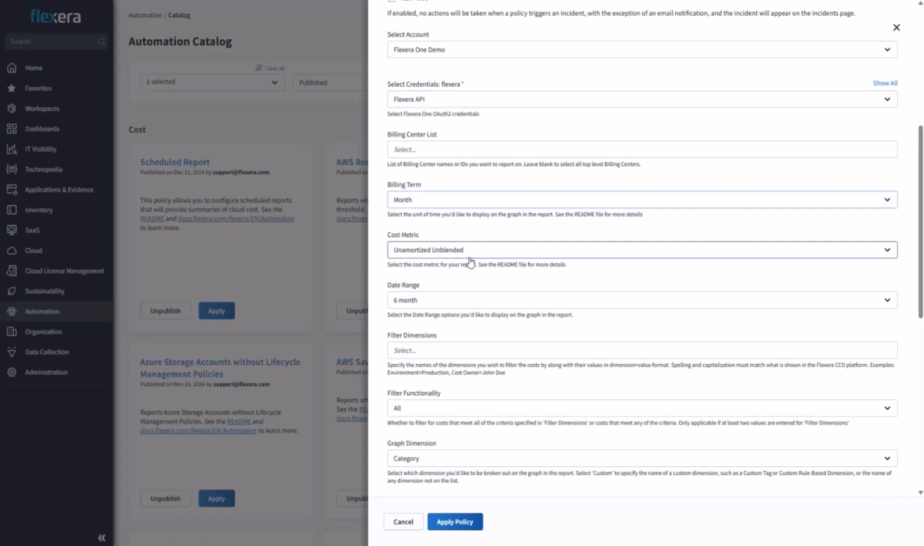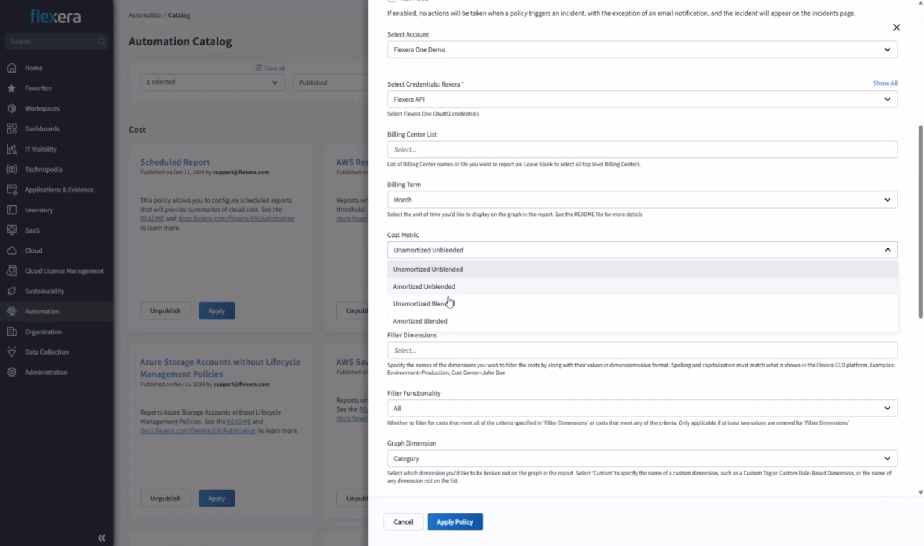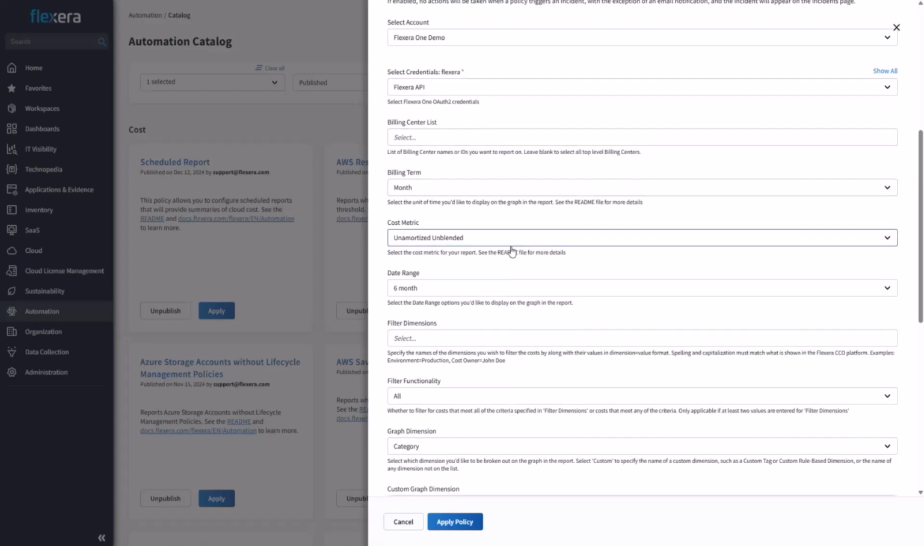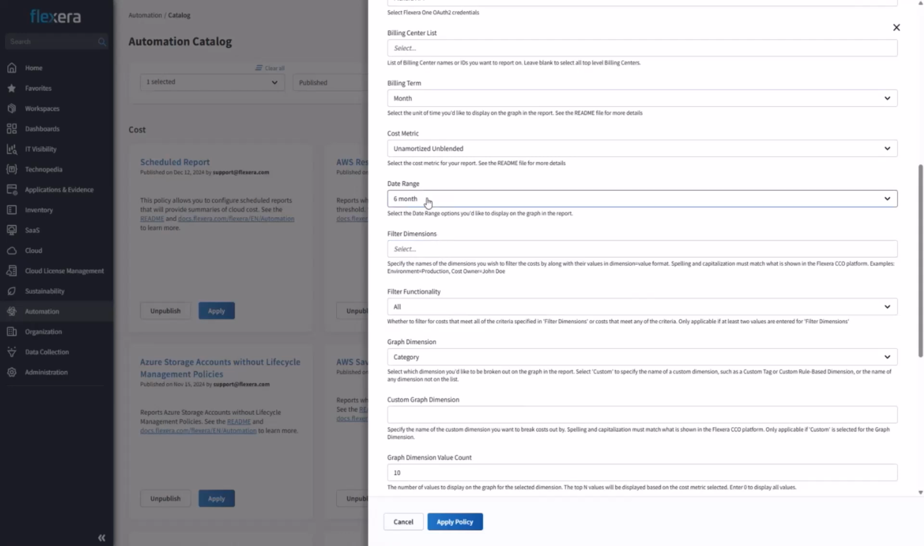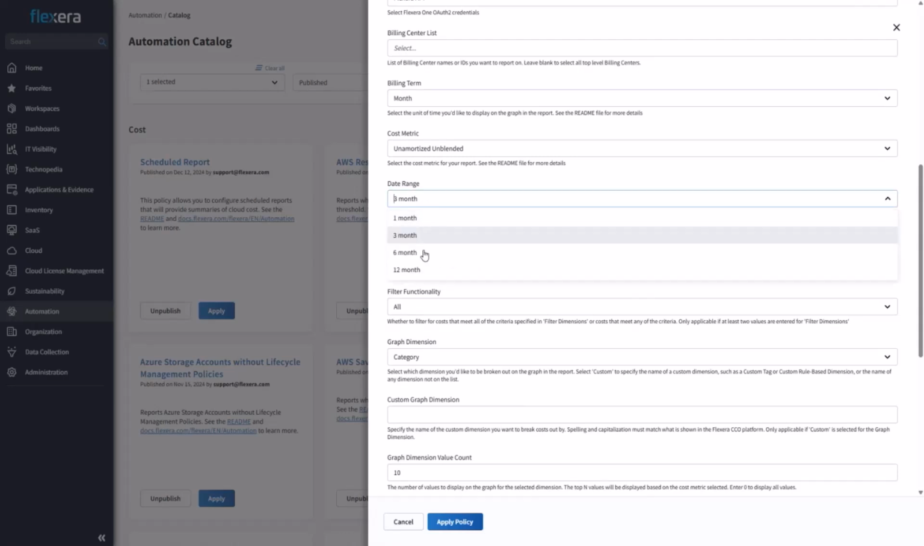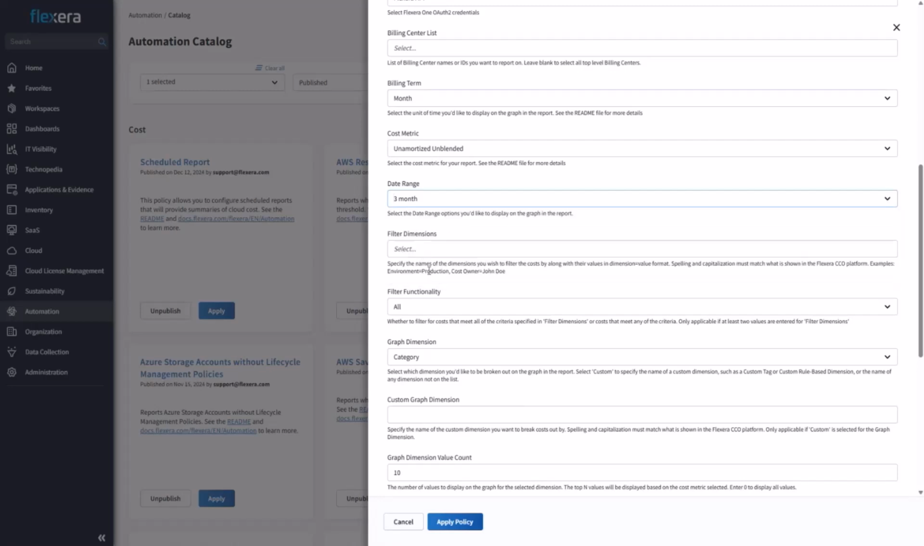Cost metric, we will leave as unamortized, unblended. For more information on what unamortized, amortized, and blended and what unblended mean, do look at our README file, which is attached to this policy template. Date range I will leave as 3 months, but you do have the option to choose 1, 3, 6, or 12 months. And then you can filter out the dimensions.